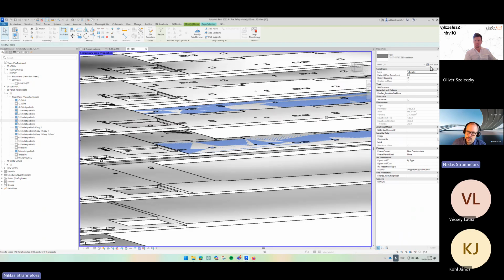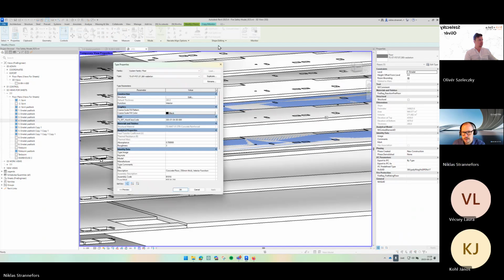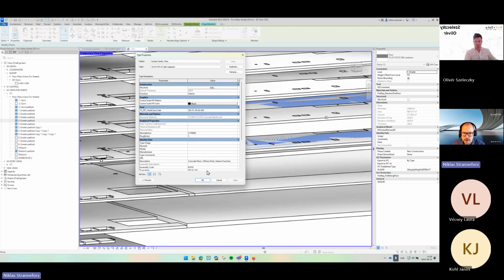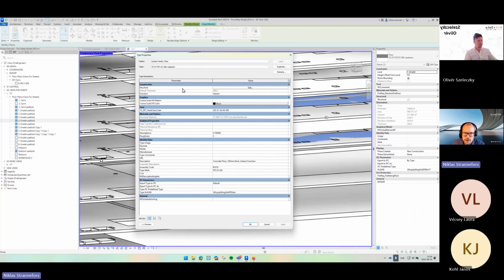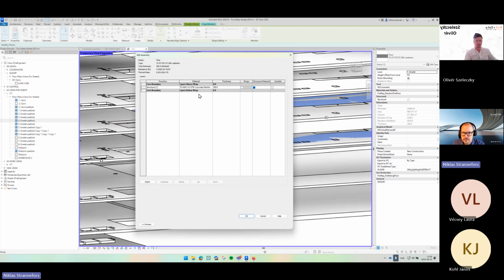So if I go here into edit type, we have all the different materials, and I can go to structure, and here I've got my structure, like how they built the slab itself. It's a concrete slab, very straightforward, reinforced. Okay, so it's 280 millimeters thick.